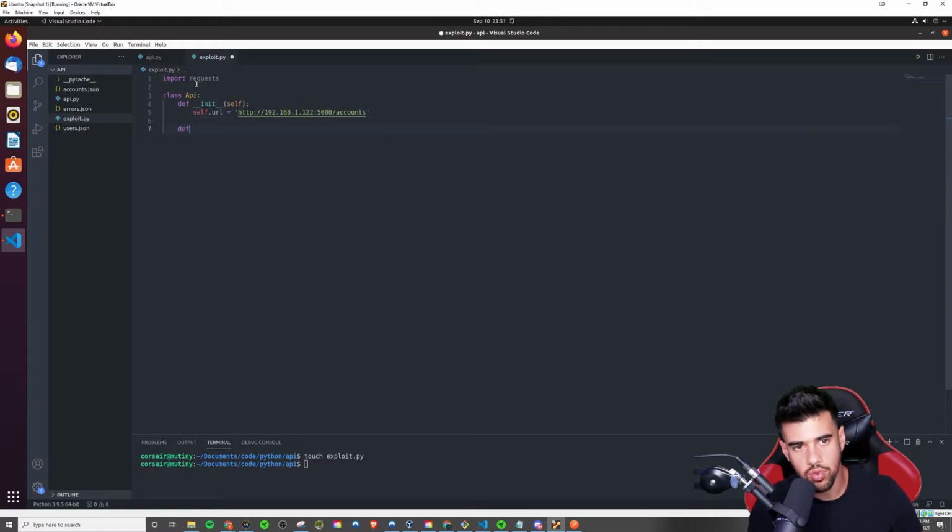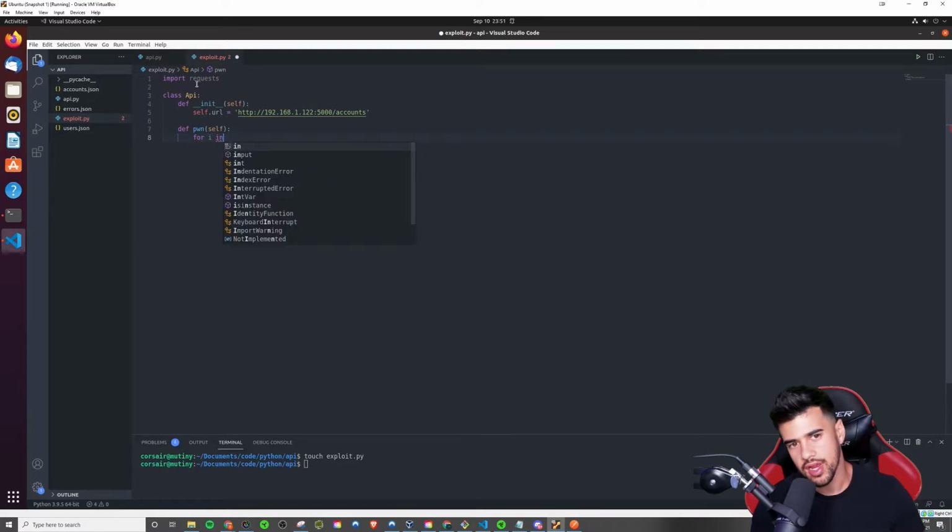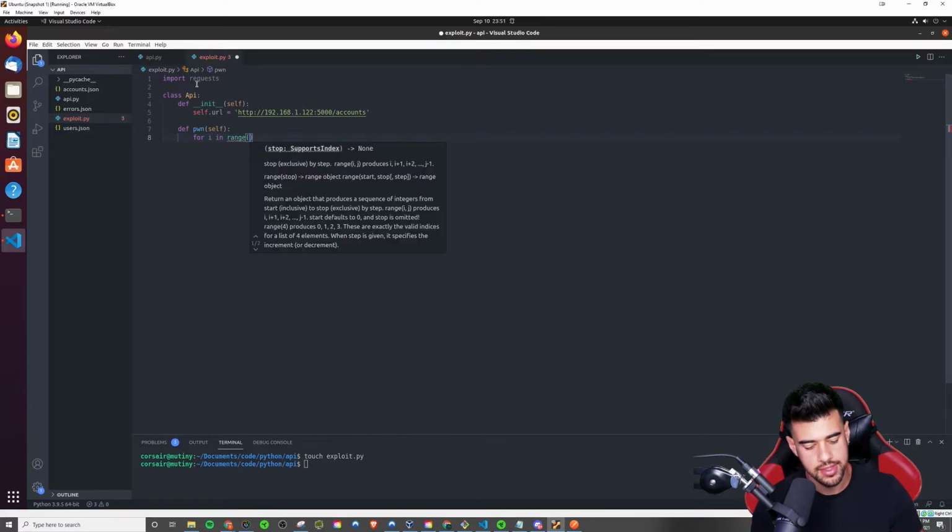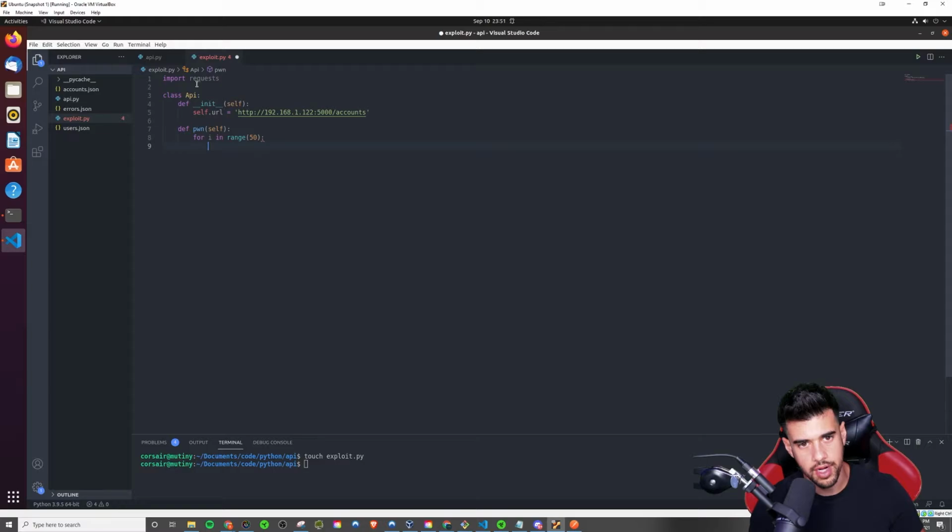So if we write a function, we'll just call this pwn because that's exactly what we're doing. We're going to pwn this API. We're going to call api.pwn and pwn this API. So let's do it, right? Let's say we want to brute force up to 50. If there ends up being more, then we can always expand this later on, no problem, right? So we'll say for i in range 50.